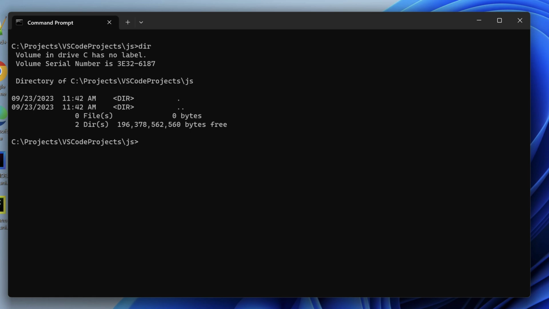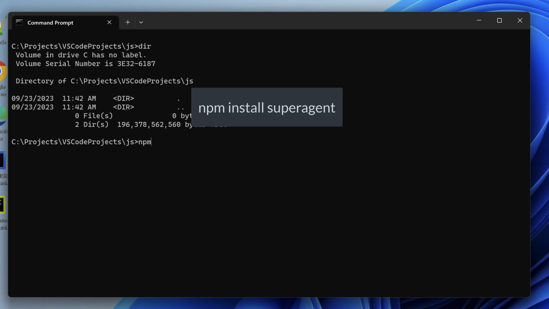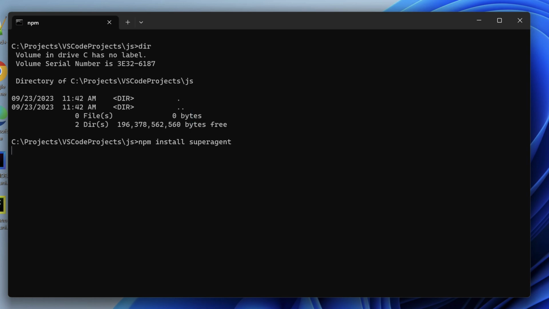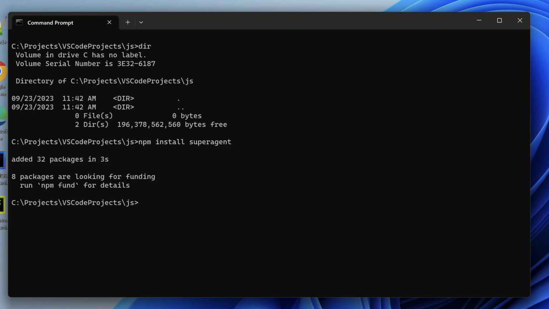Let's use npm, the package manager, to install it by running npm install superagent. That downloads the superagent library, adds it to node_modules for our local project, and adds it to our package.json manifest. It creates a package-lock.json file that will make our process repeatable.